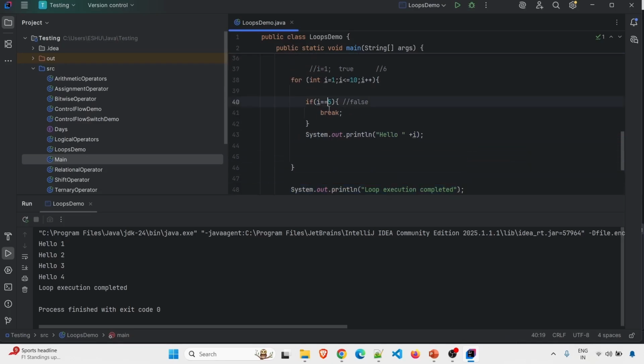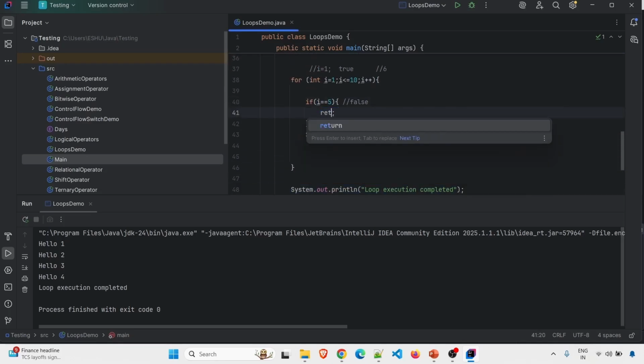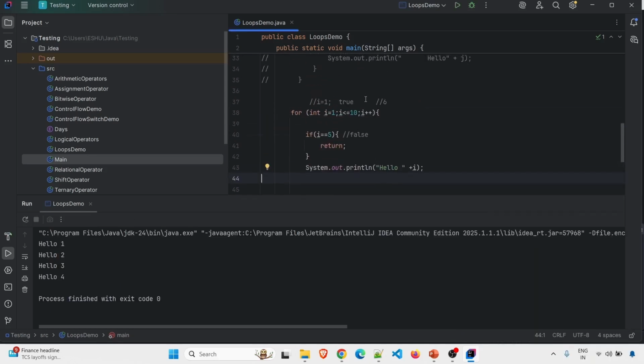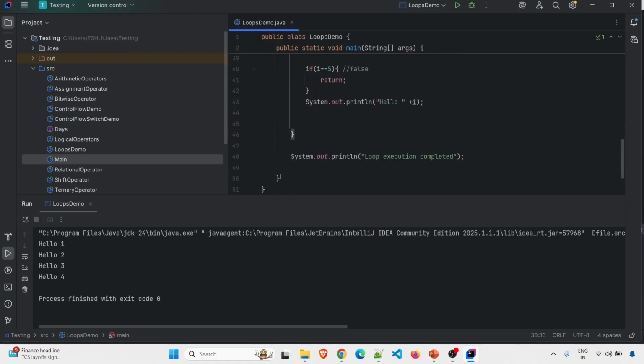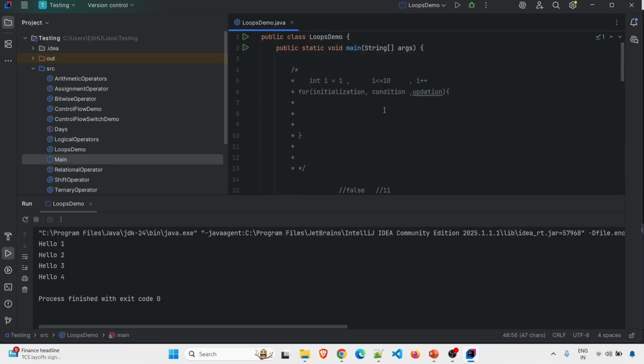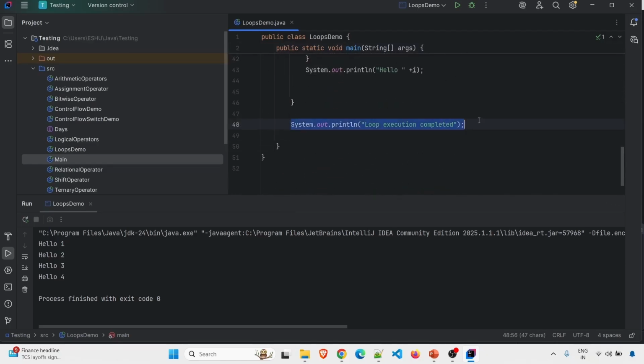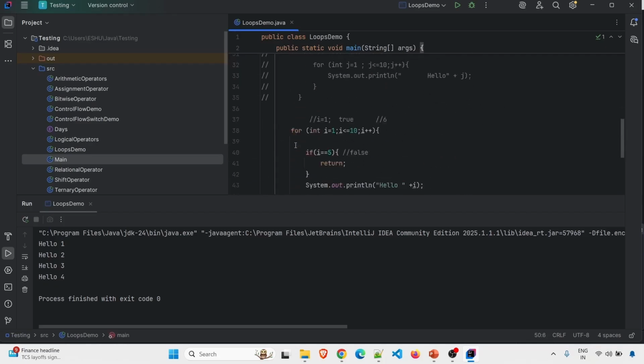Now what will happen if I replace this break with return? If I execute this, you can see hello is printed 4 times. It did not print this statement as well. It came out of the entire method. So this complete method exited and we did not see anything printed like loop execution completed. So that is the difference between return and break. I hope it is clear and making sense.